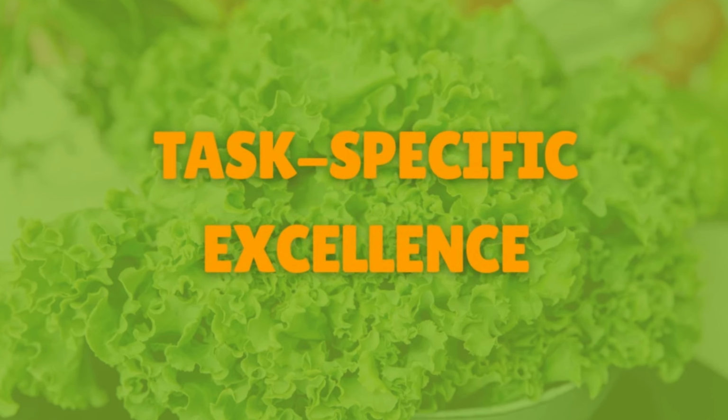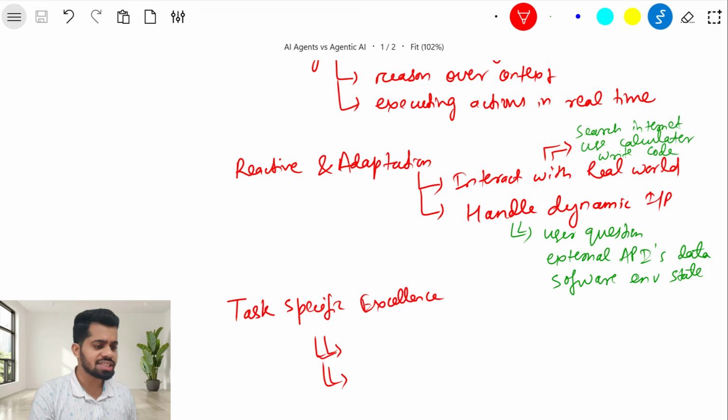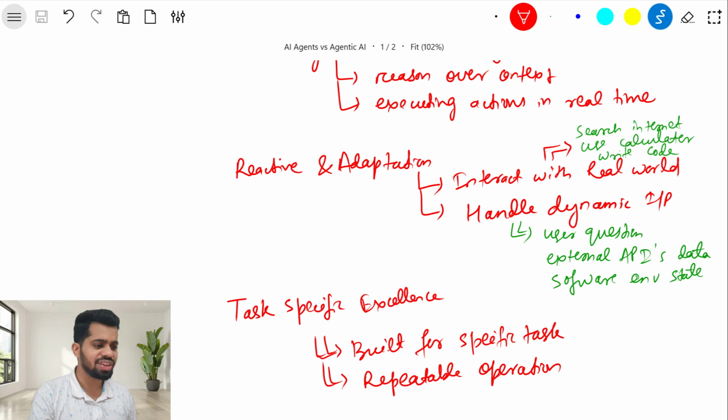Coming to the task-specific excellence, here AI agents are usually built for specific tasks. They are optimized to execute repeatable operations within a fixed domain, and each one is optimized for a particular job, just like a specialist in any field. Let me give you some examples you might already be using. A customer support bot that can actually solve your problems. An email assistant that prioritizes and responds to messages.